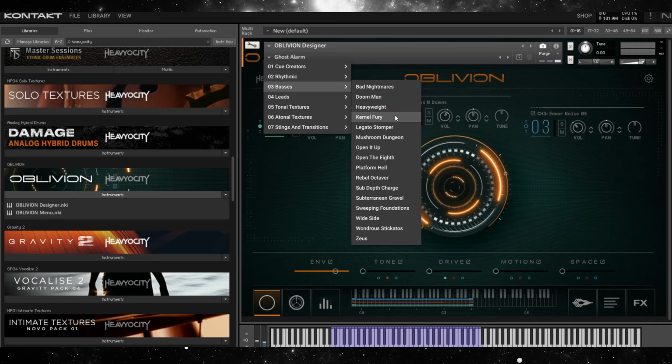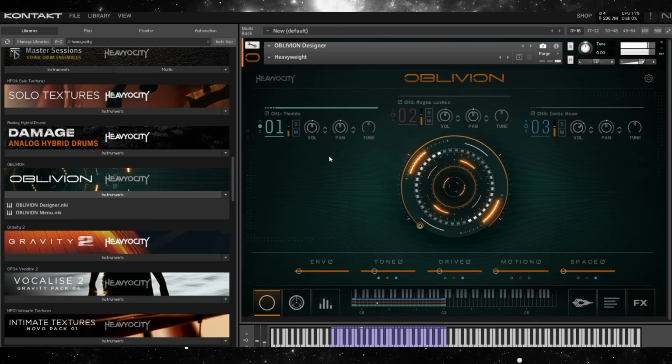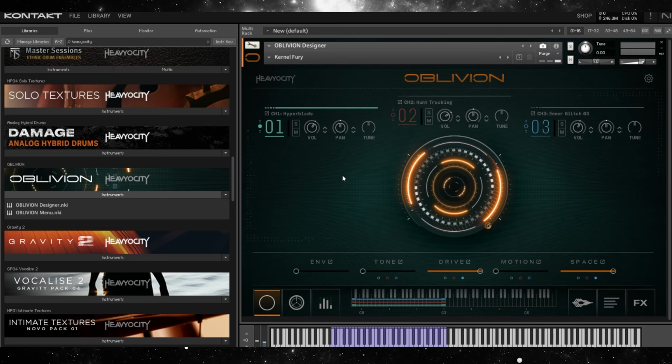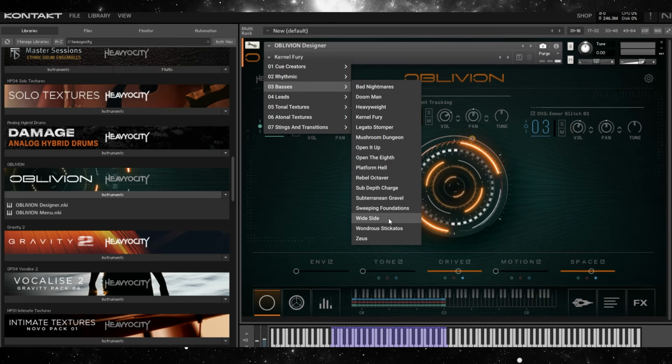Let's go for some basses, heavyweight. Yeah, I love it. Let's just go to the next one. Yeah, so some of these are automated, some of them are not, and you just got to work out what you're doing there. Let's go to the last one.